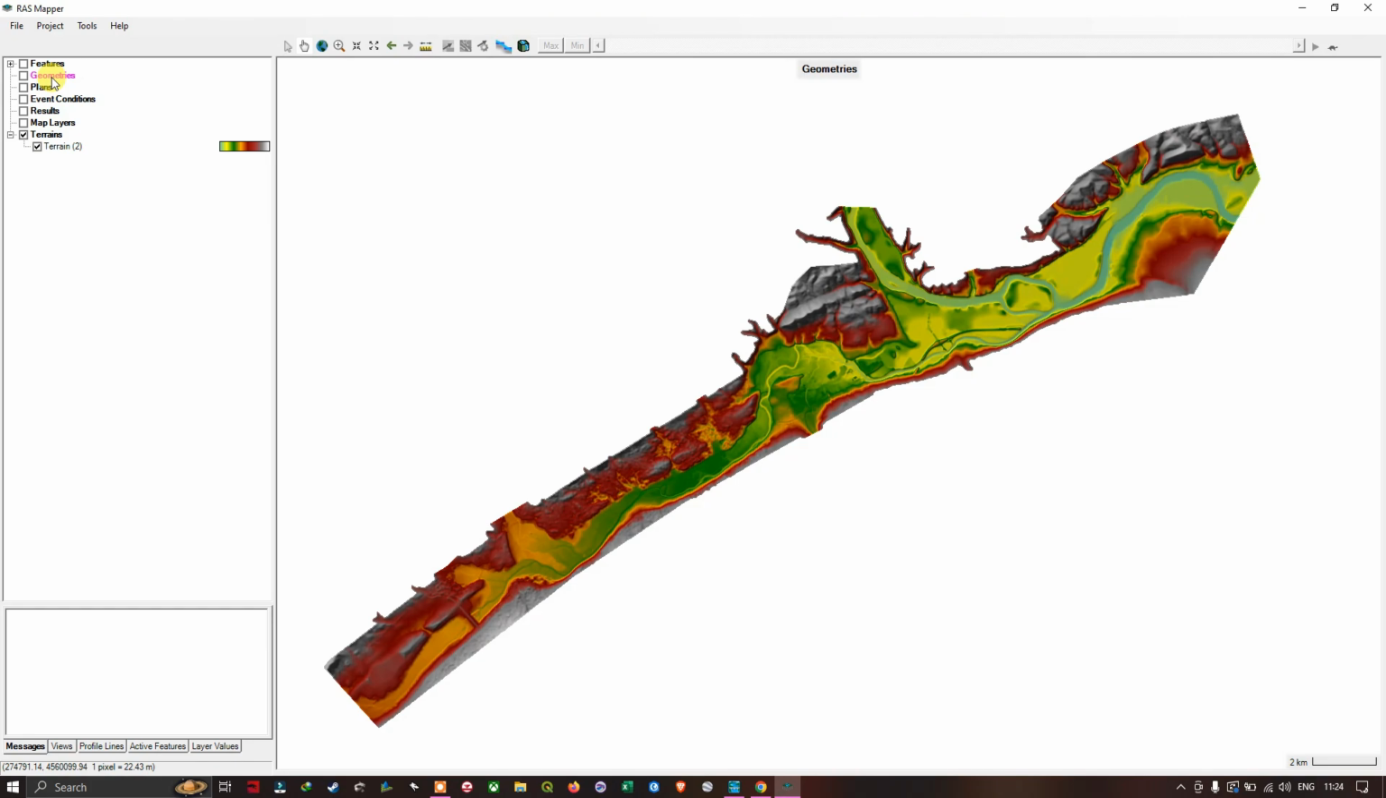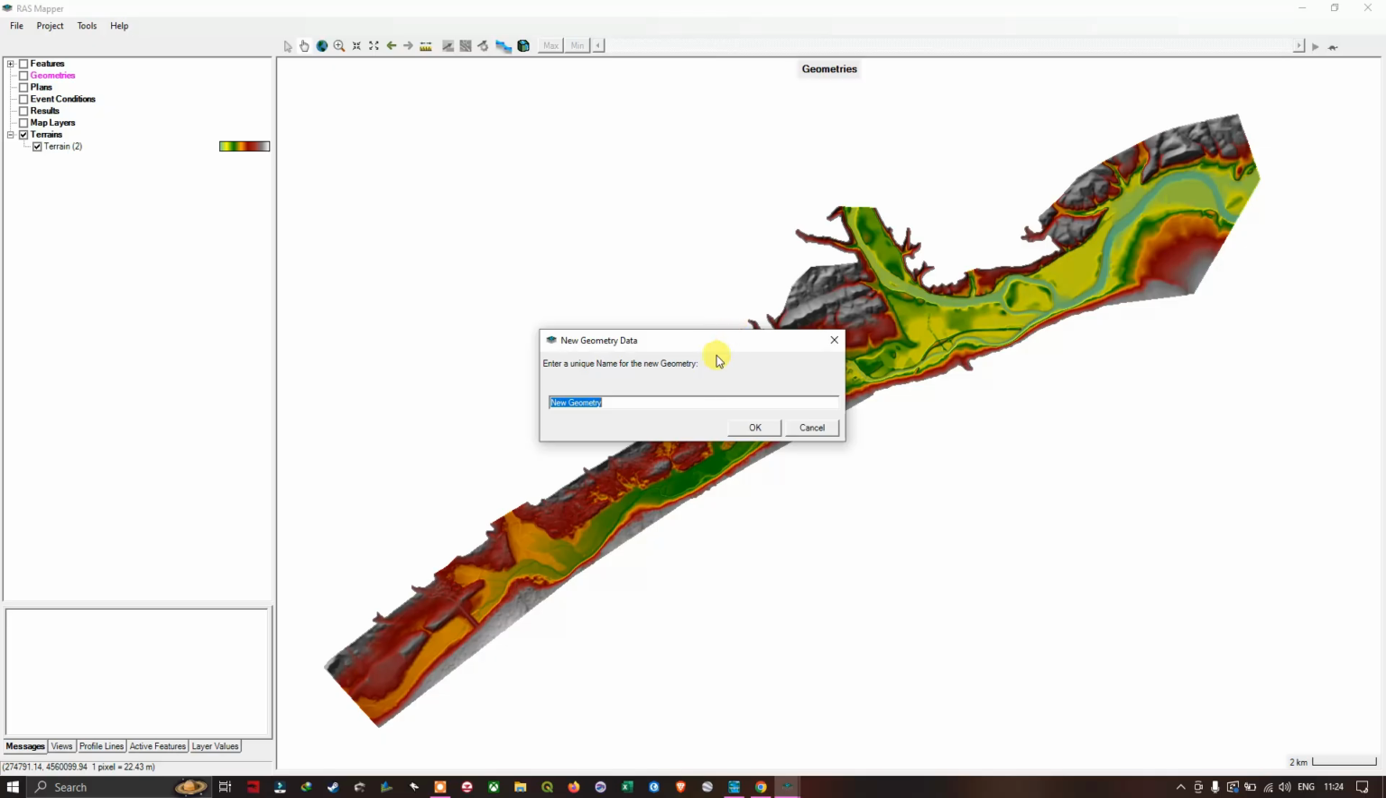First I'm going to navigate to the option called Geometries. I'm going to right click this and click the option called Create a New Geometry. Now a window pops up saying New Geometry Data. Enter a unique name for the new geometry. I'm going to enter the geometry name as Bald Eagle Creek. Here I have entered the unique name for the new geometry as Bald Eagle Creek. I'm going to click OK.